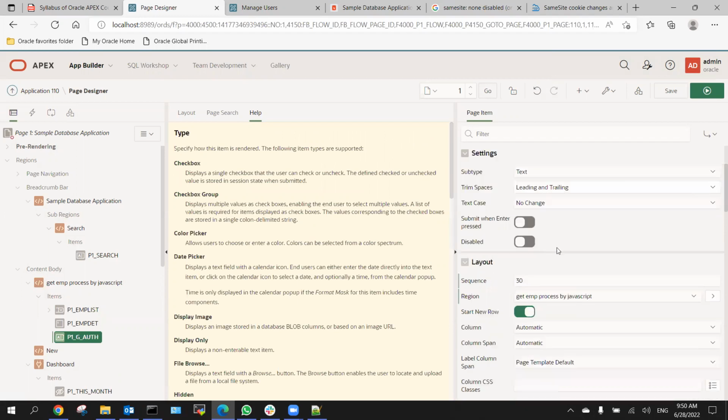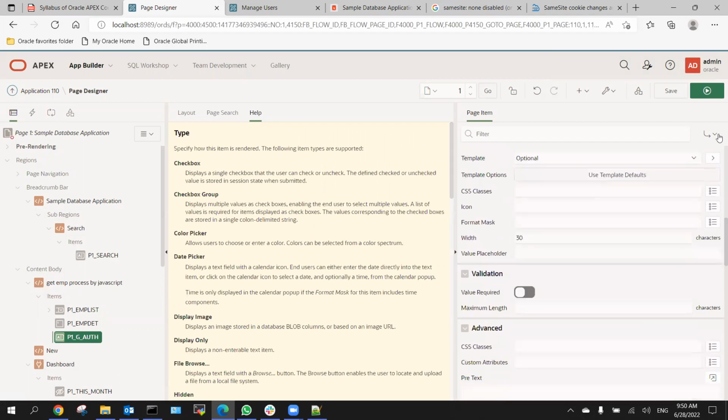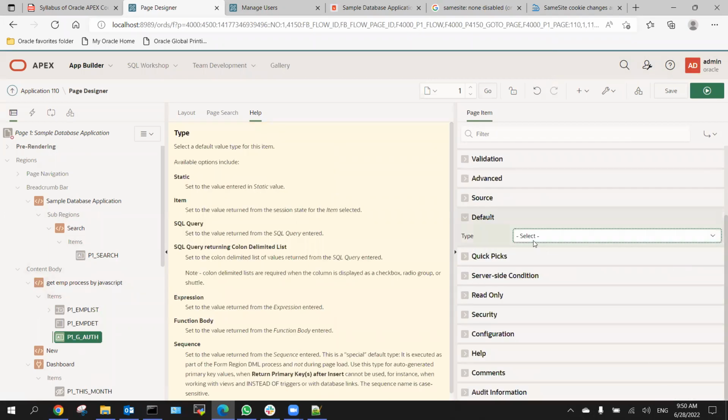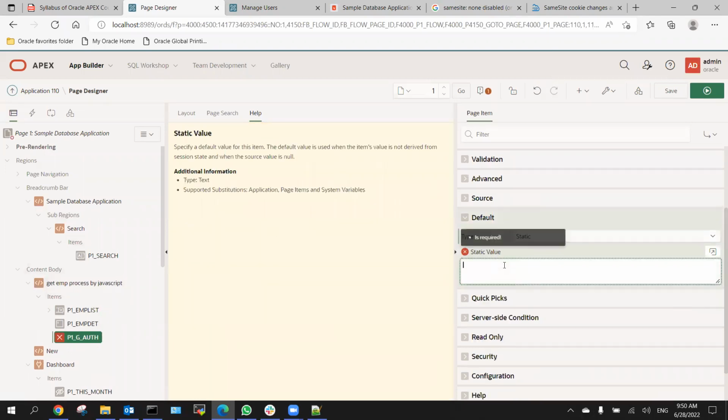Auth, right. The default value for this should be static. If we have a global value, we can type it as a substitution syntax like this, or we can type it like this without the dot. I can't remember the name now, but we can call it like this.